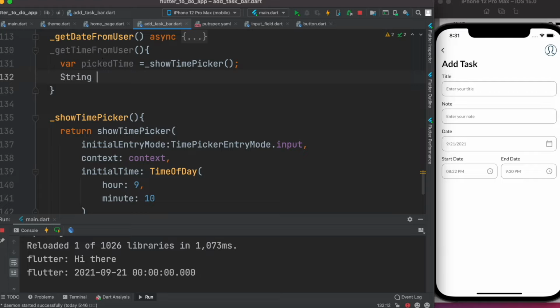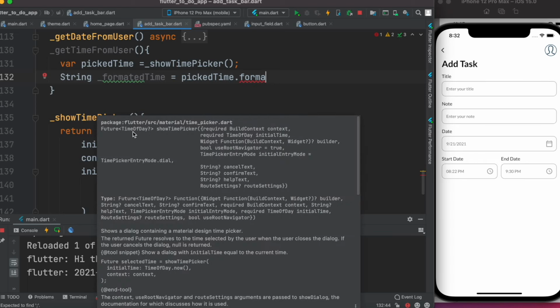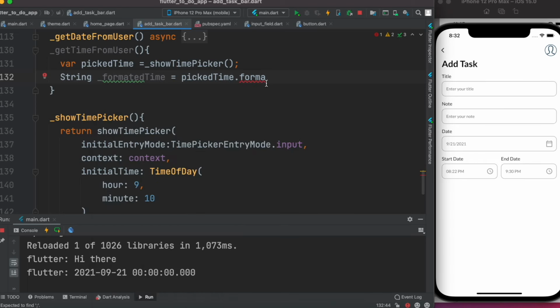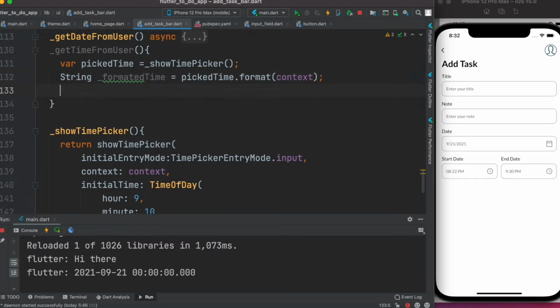So we'll declare a string variable and call it formatted time. Now the variable picked time dot format, because it returns a date time like object, pretty much like that, but not exactly the same. It's a time of day, but I think they're pretty close. Now to change this time to a string format, all you need to do is pass the context, and you should be good to go.